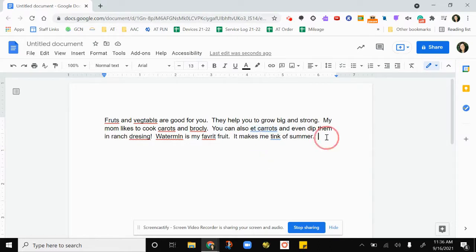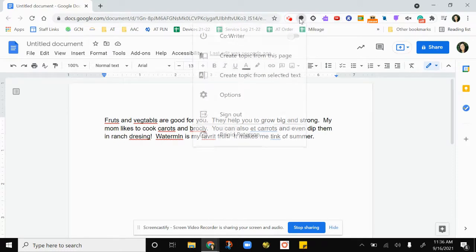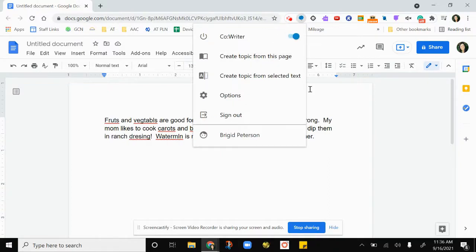Another option I'd like to show you is using CoWriter. The district purchases site licenses of CoWriter for all of our schools. So all students at your school, regardless of eligibility for special education or a 504, do have access to this tool. It's an extension, so it can be found up here in the extensions bar, and it's this little thought bubble. So I'm going to go ahead and click on it and toggle it to on.